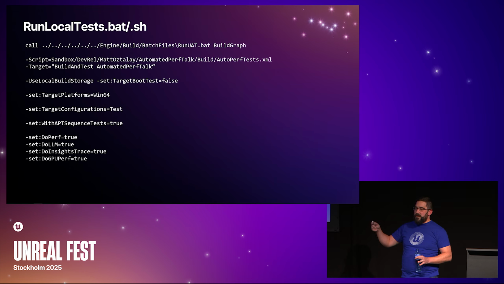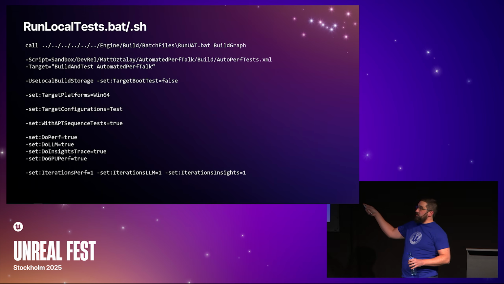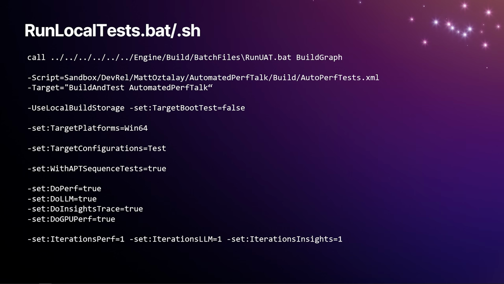And we can just double click on this and it's going to run with a certain number of iterations so that we can average out some of the statistical variance. And then finally, we'll do this generate local reports.